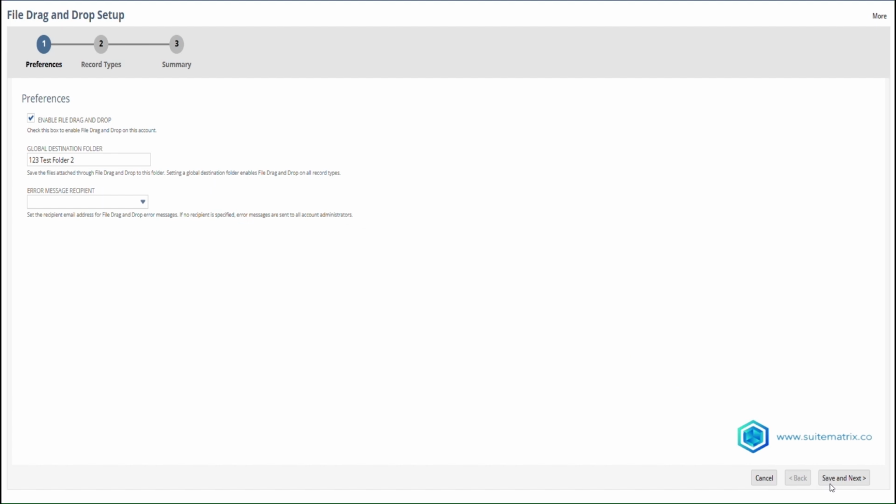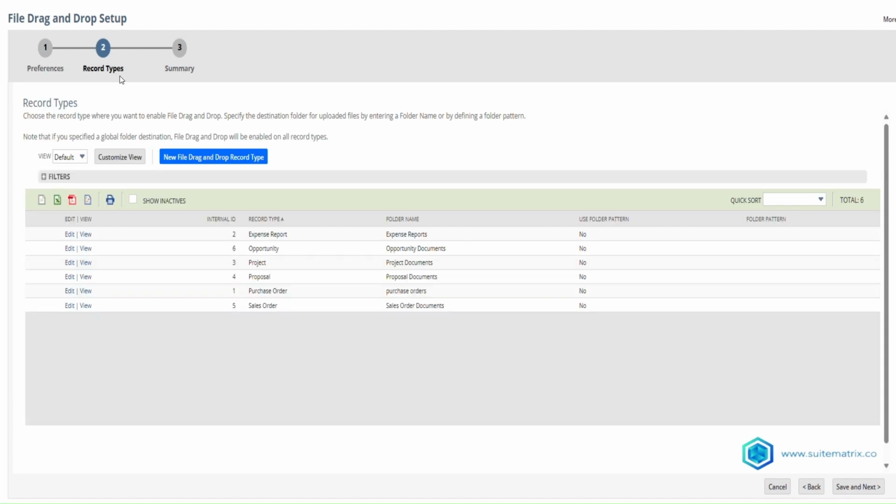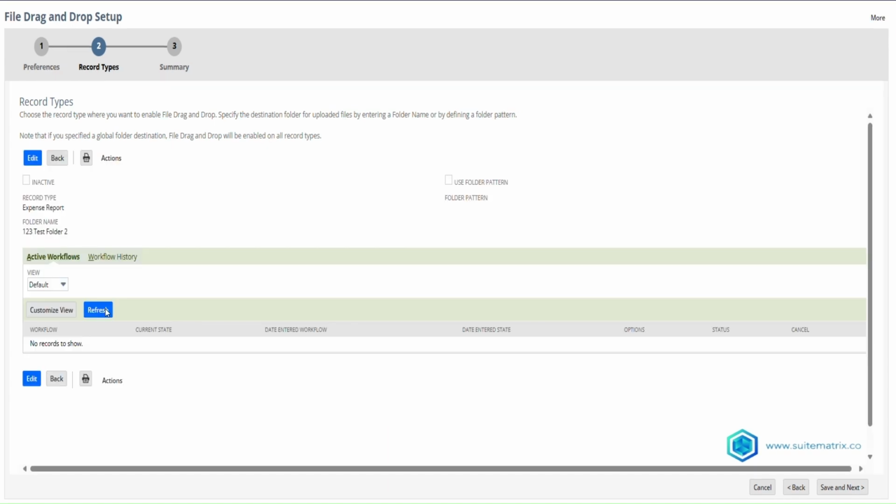Click Save and Next. On the Record Types page, click New File Drag and Drop Record Type to enable File Drag and Drop on a specific record. Provide values for the following fields. Record Type. Select the record type where you want to enable File Drag and Drop. Folder Name. Click the field to open the folder browser pop-up, and then select the default folder where files added to the record will be saved.